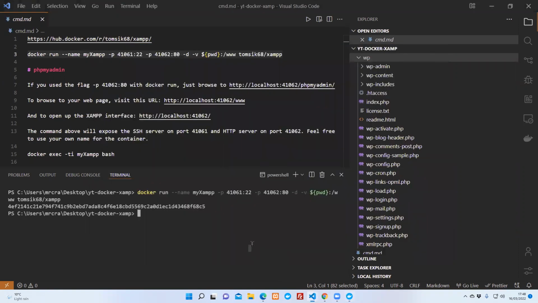That's gone. So if we come up and run it again, you'll see it can't find the image, so it's going to go get it. It's getting the latest XAMPP, so it's going to load it all in.